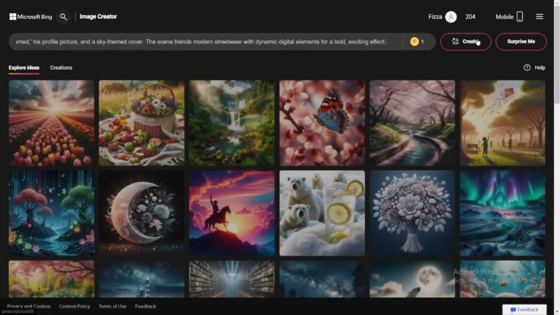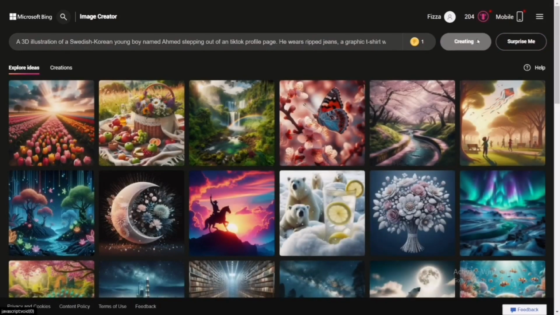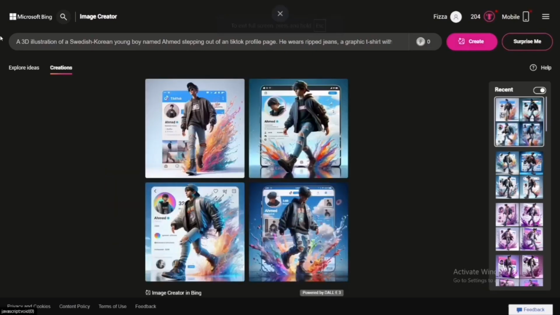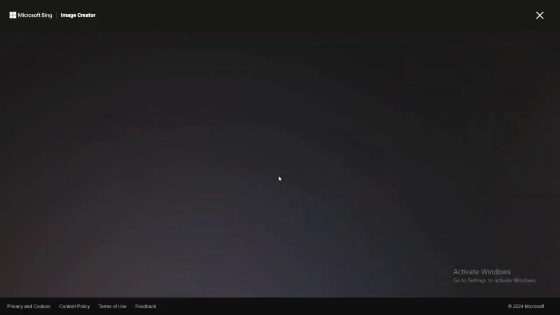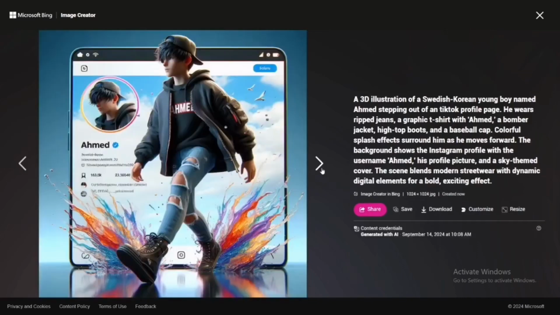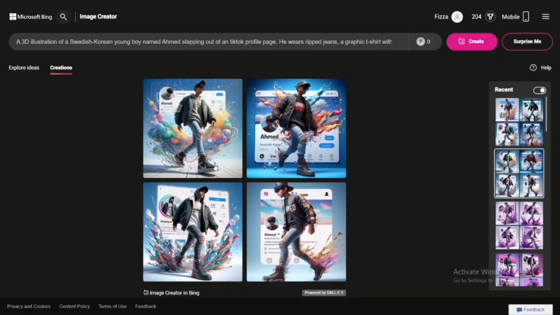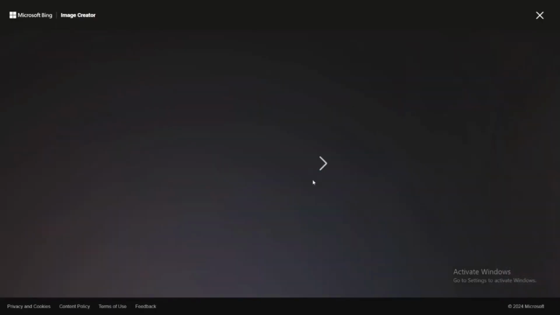Input your desired imagery or theme into the search field and click Create. Allow a moment for the magic to unfold. Once complete, you'll be greeted with captivating visuals akin to those showcased here. Explore these masterpieces and refine your original concept as desired.